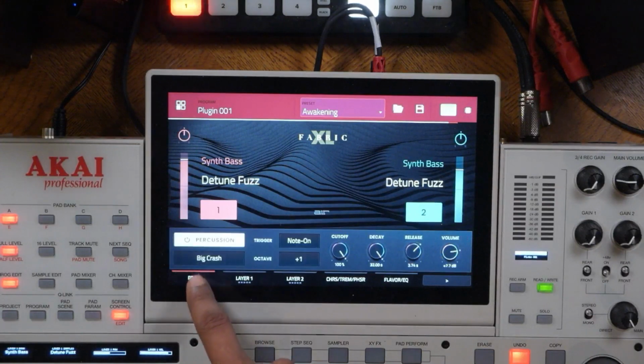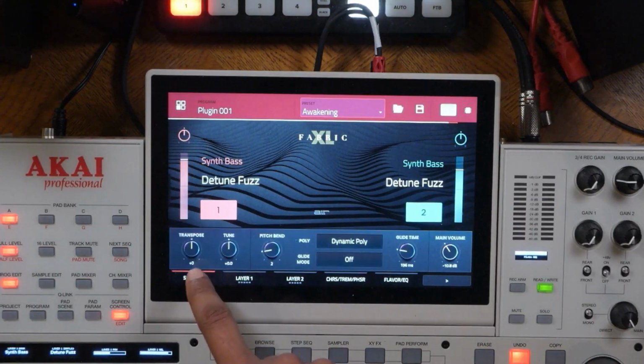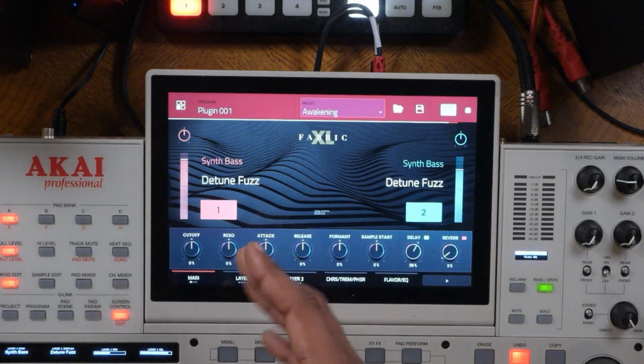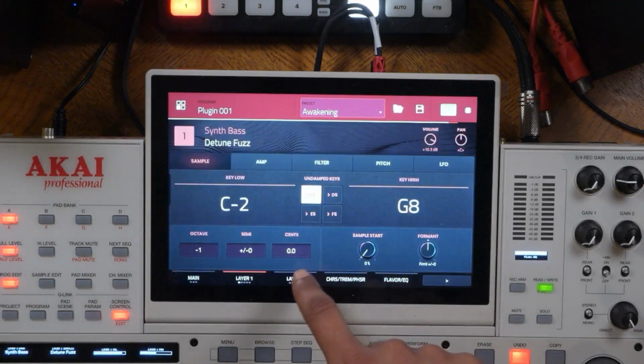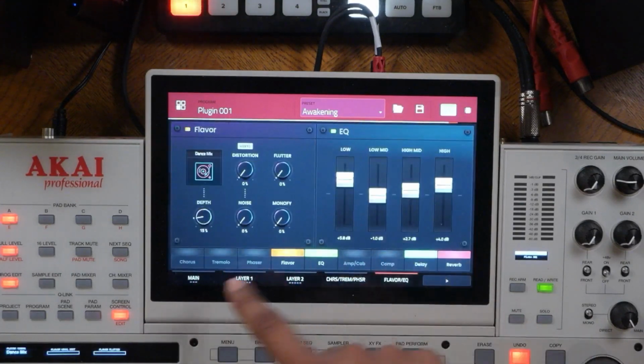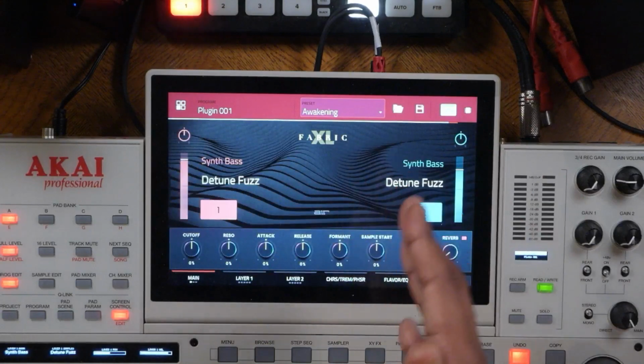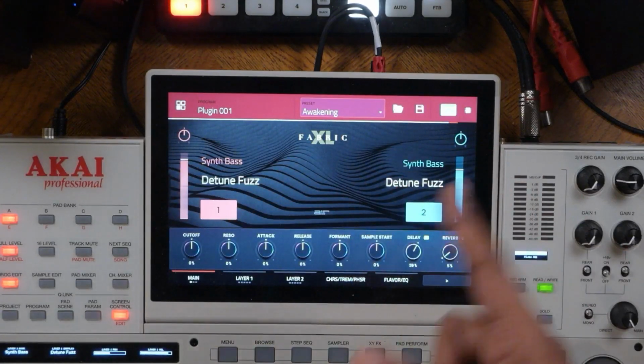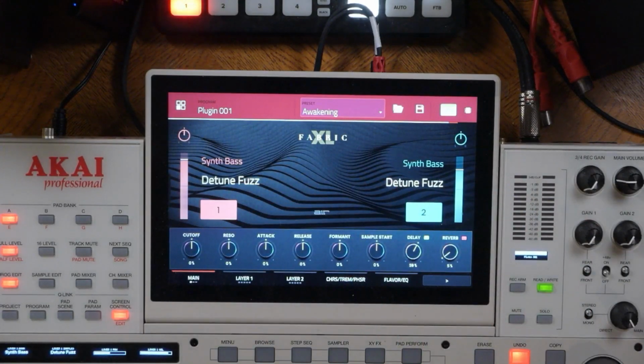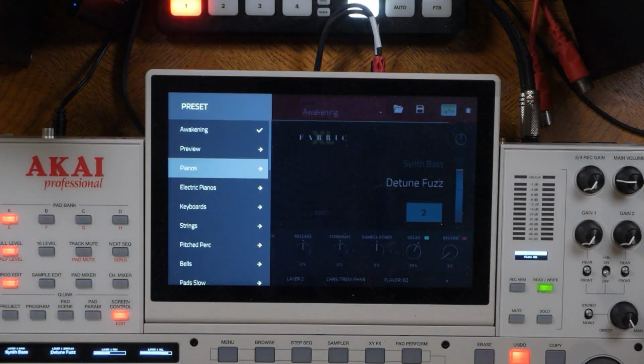On this main screen, you have different tabs where you can play with the settings and stuff like that, and it correlates to these Q-Links right over here. You have layers and so forth. It changes depending on which kind of plugin that you're using. I'm going to select a preset that I like. I'm going to select a piano. So let's go ahead and select the piano right here.